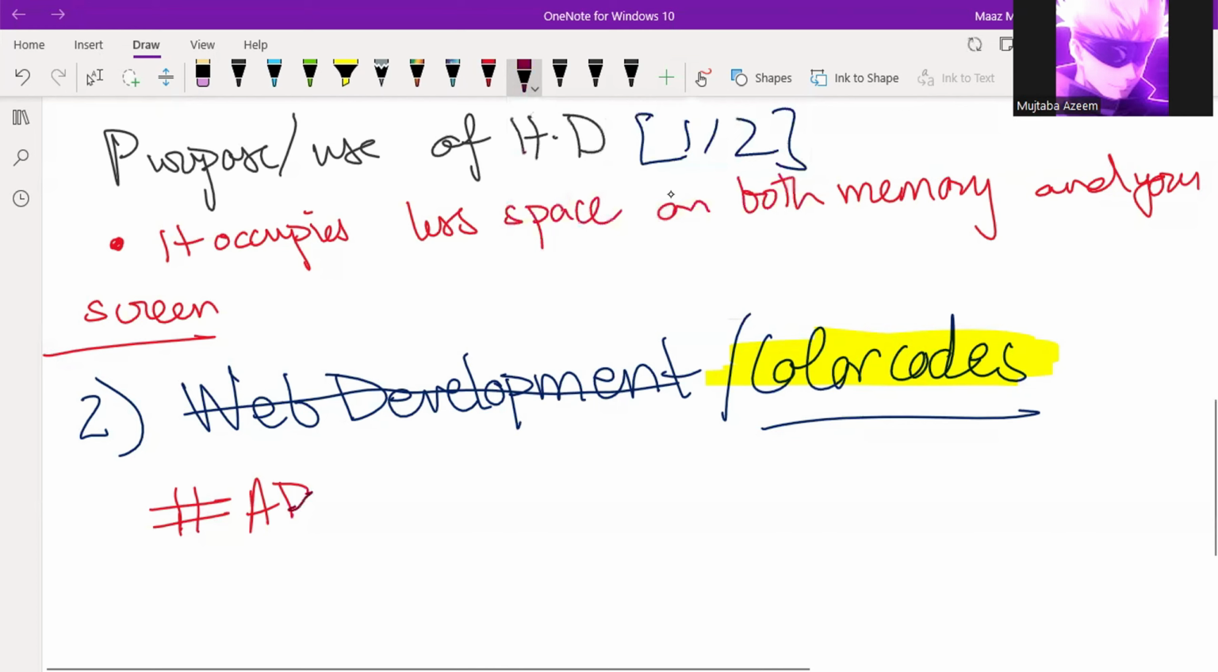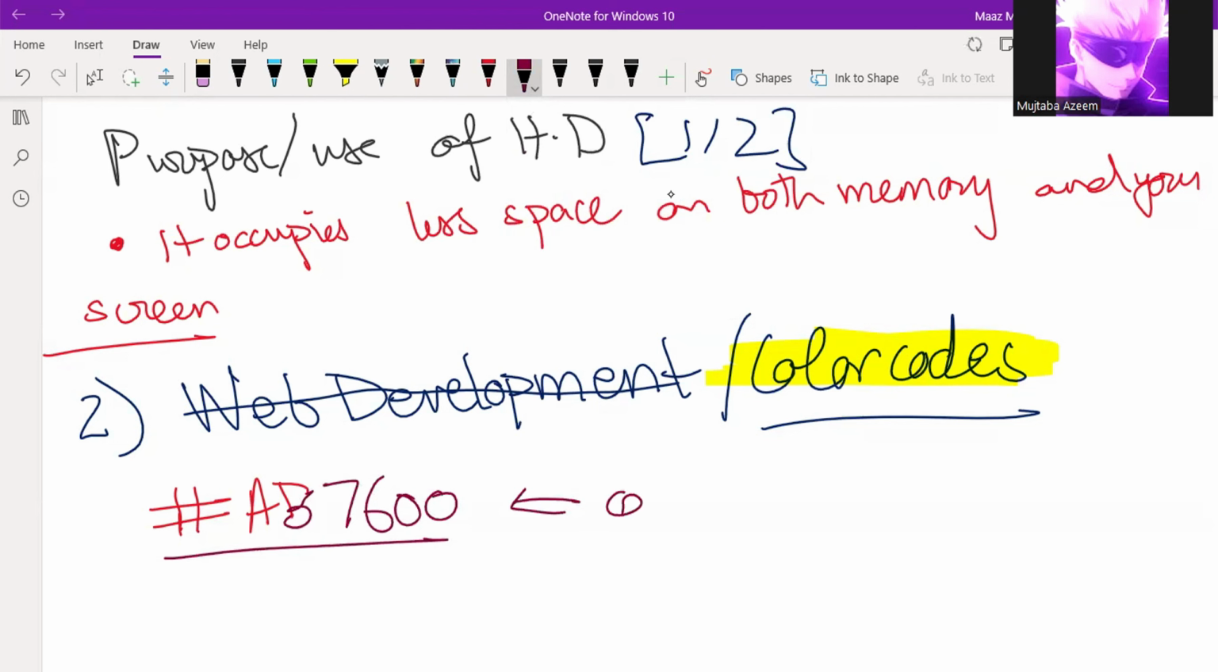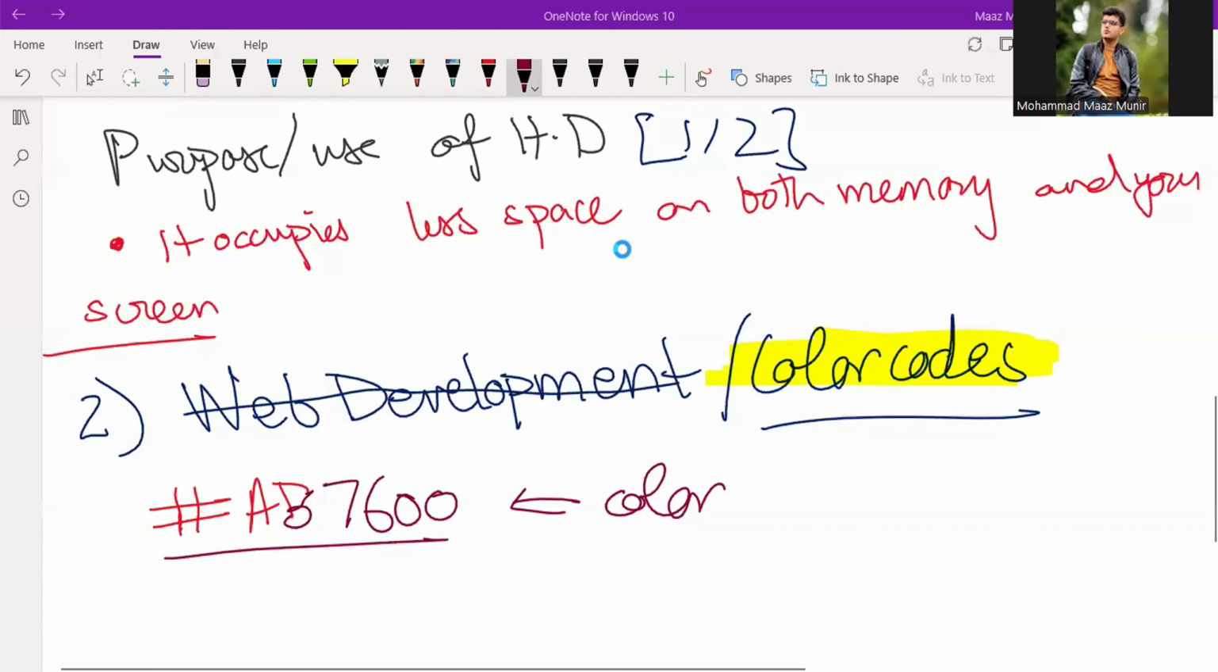You have this code like, let's say, AB7600. And this code basically represents a specific color. Wait guys, let me print it out for you from the Paint app. Let me just take a screenshot and paste it up here so that you guys could understand what I want to say.